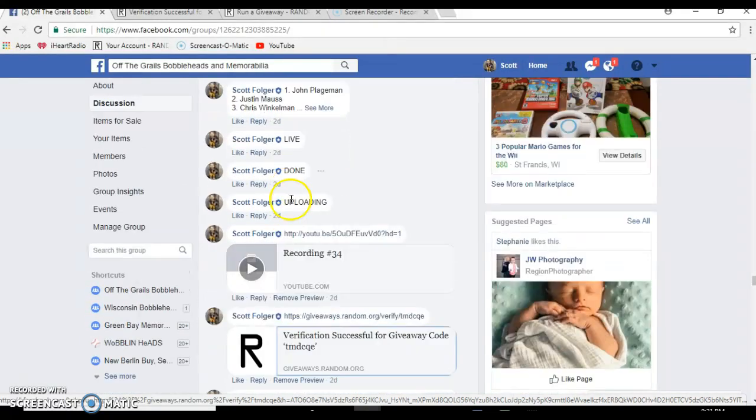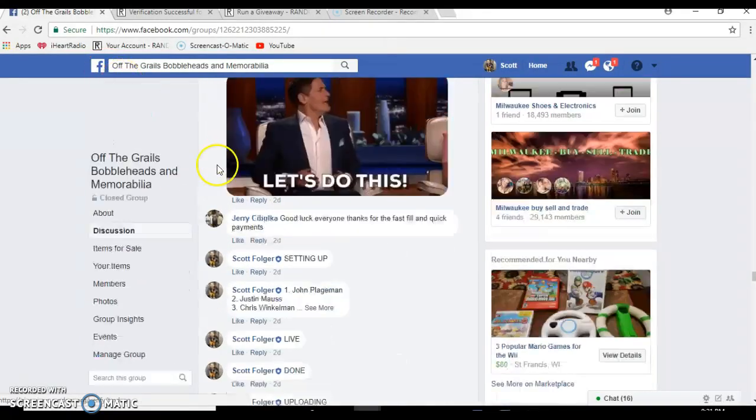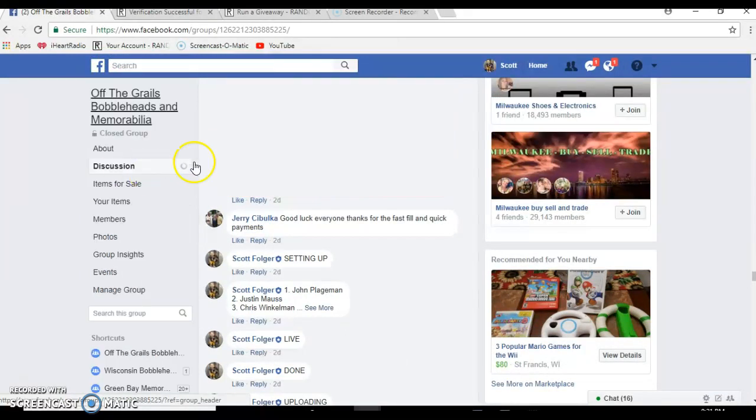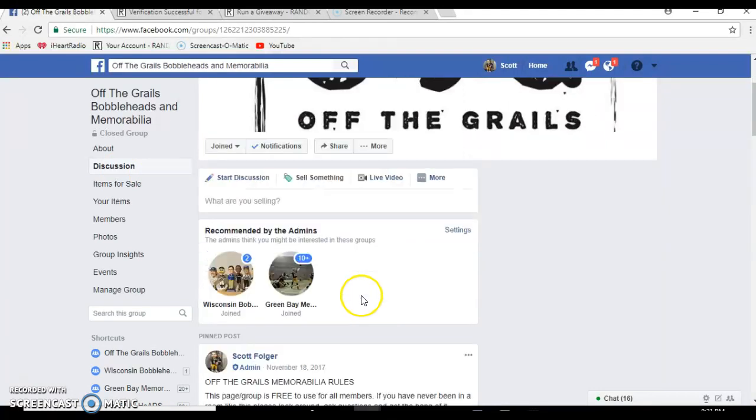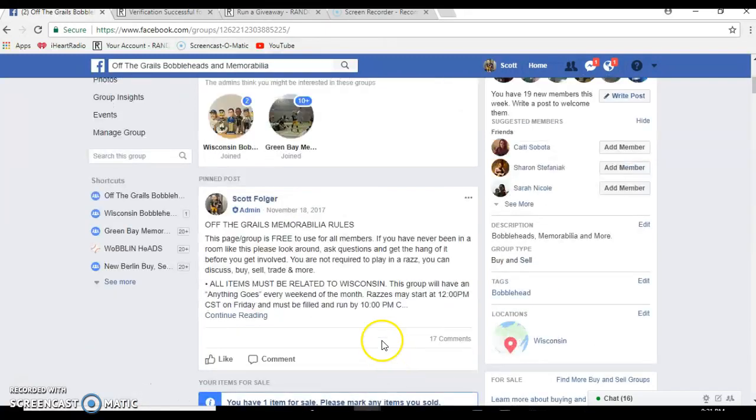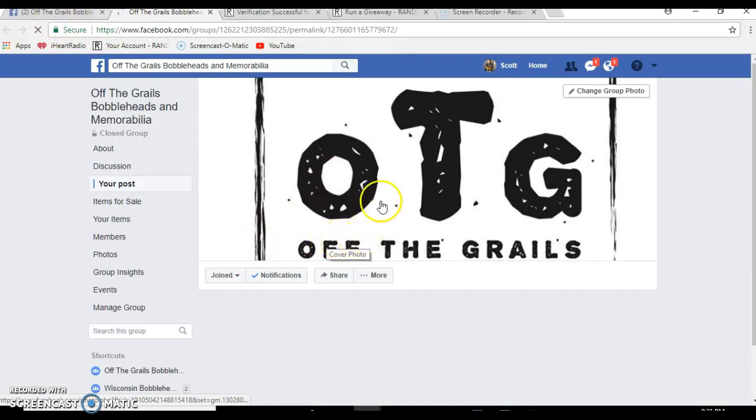If anybody has any questions, it is laid out on the pinned post of the group, which can be found right here. It kind of lays out the parameters for Razes for people getting in them and people that want to run them. So if anybody else has any questions, feel free.